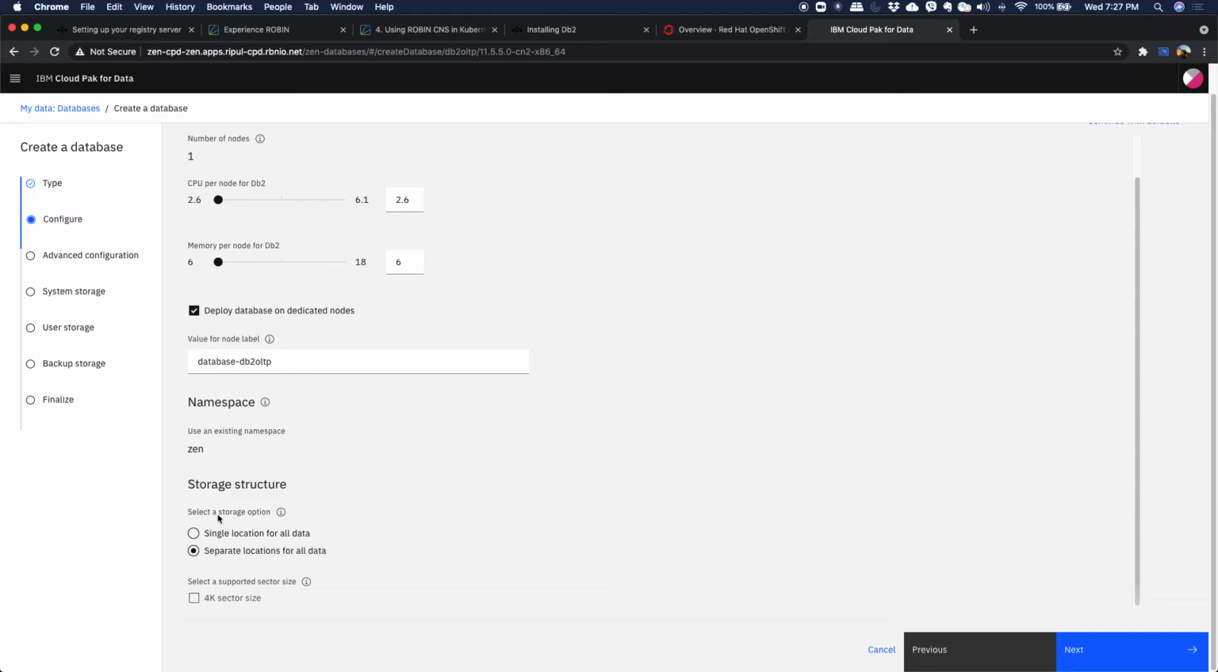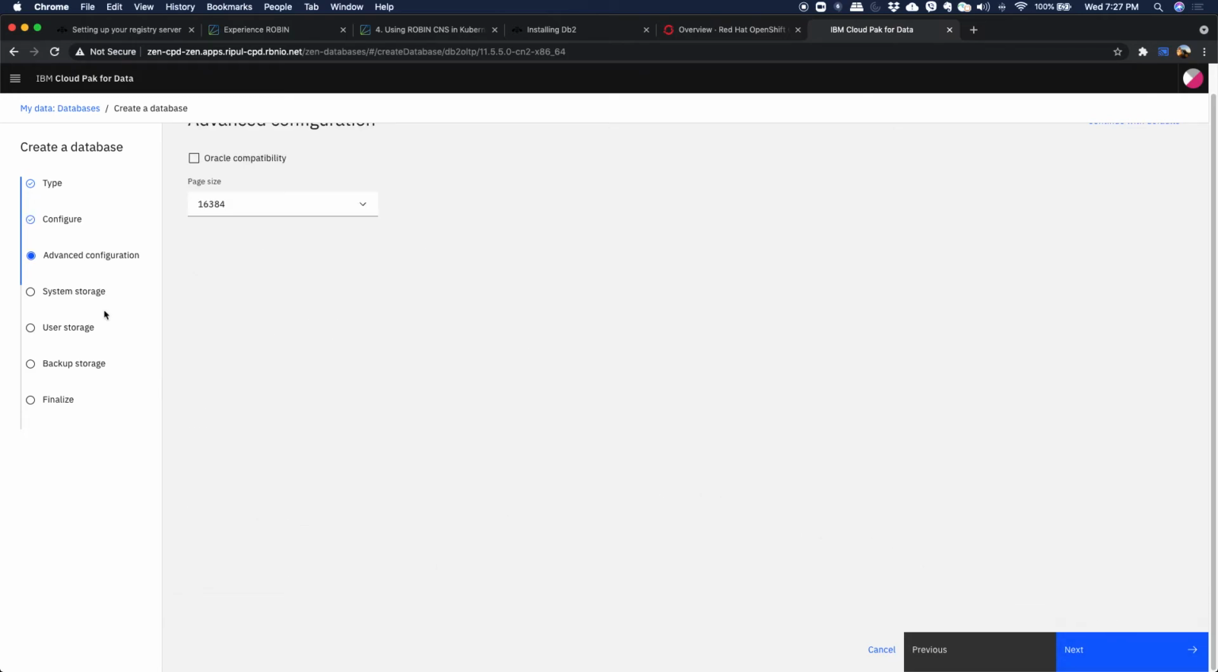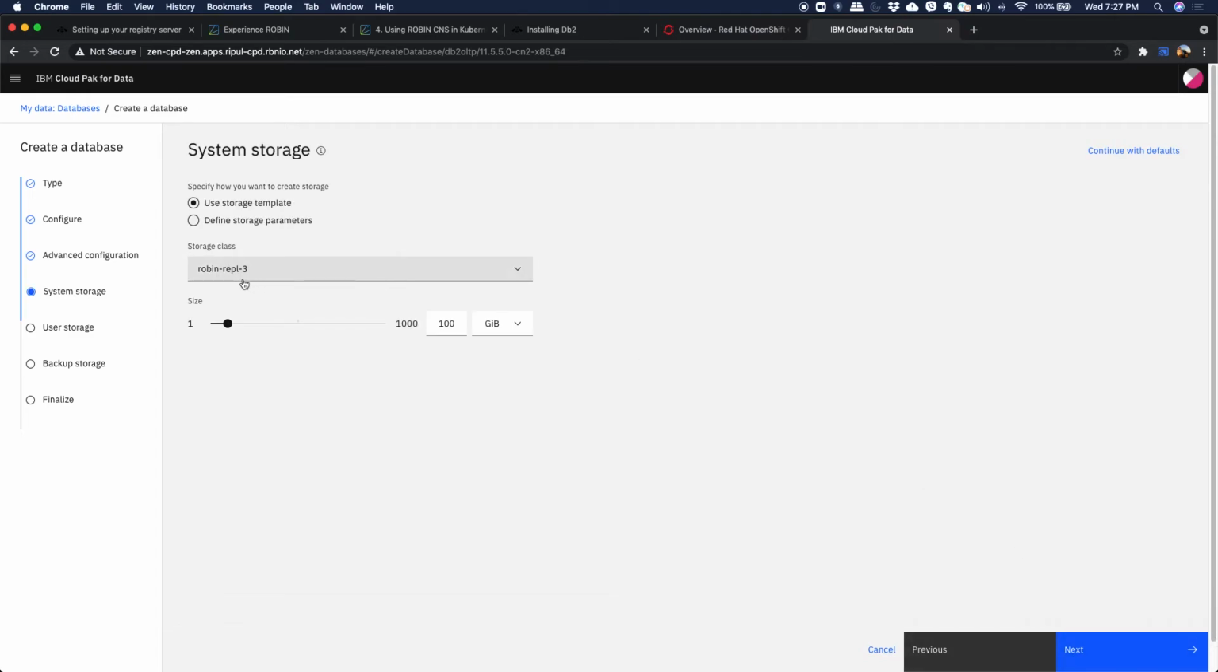And we want to have separate storage for user and backup. Robin also supports 4K sector size, so optionally the user can pick 4K or 512 bytes. We'll pick 4K sector size. We'll keep the page size at 16 KB. And here the user can choose from the different storage classes available on this cluster. Here we will choose a storage class with replication 3, so that data is available in case a disk or host fails. We'll keep the size at the default 100 gig.